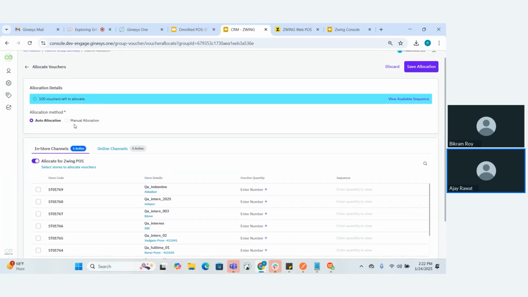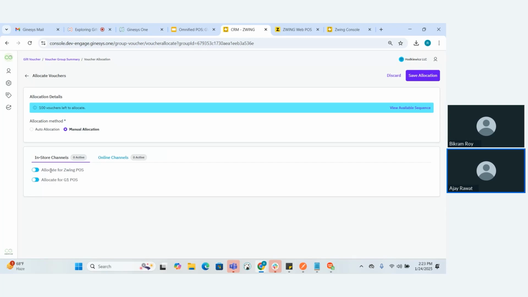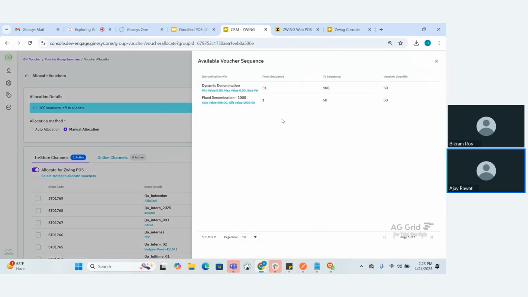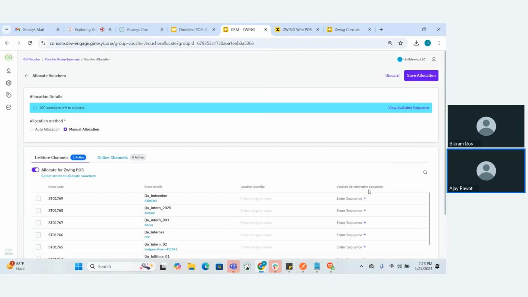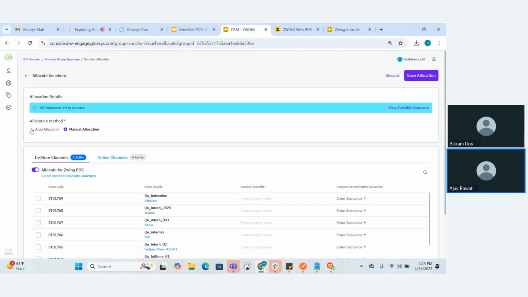The basic difference between these two methods is that in auto allocation, you will enter the voucher quantity. Like I want to allocate 20 vouchers to this store, and the sequence will get auto populated here. But in the manual allocation method, you can view the available sequence here. Like we have 51 to 100 sequence of dynamic denomination left and 1 to 50 sequence of fixed denomination left. You can directly enter the sequence here and allocate the vouchers.